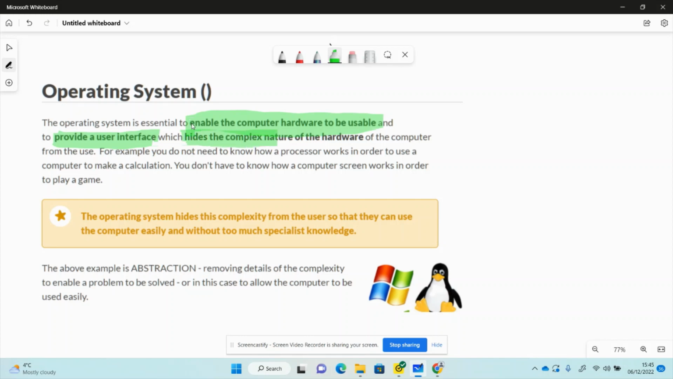the more important idea is that it hides the complex nature of the hardware. So what we mean by that is that you don't have to know how all of the computer works in order to run it. You don't have to know how the processor operates or how the memory operates or even how the hard disk or anything else operates, really, because the operating system hides that detail from us. So it hides the complexity. So if you remember that the operating system hides the complexity from the user, you won't go too far wrong.